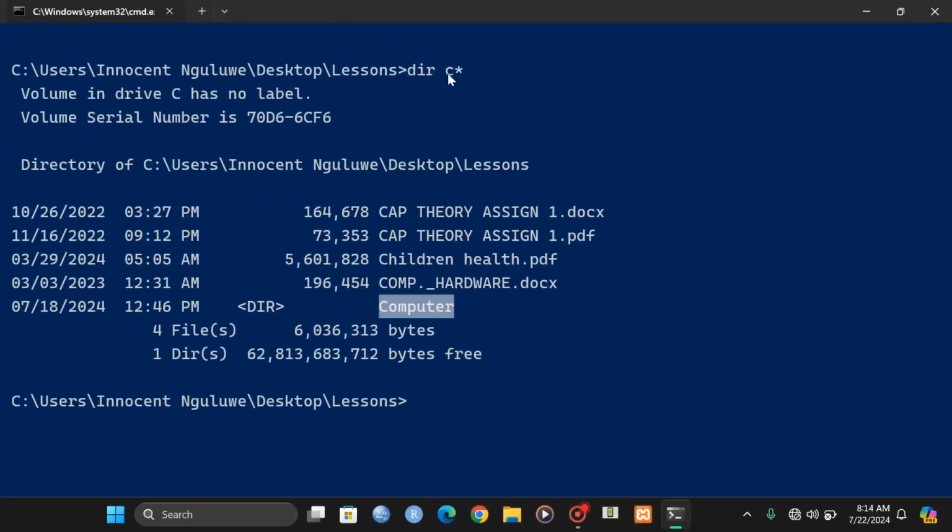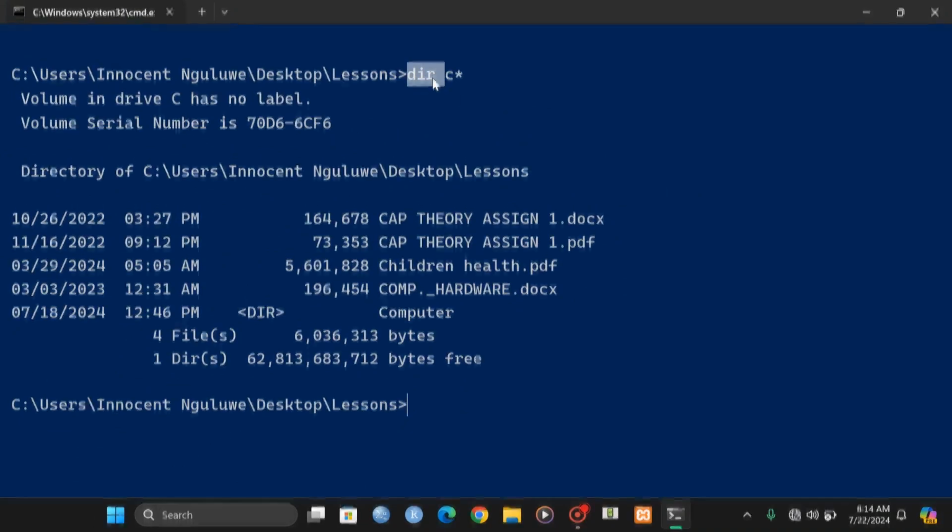And for this one, I'm just using dir, but you can replace this with another command. For example, if you want to copy, you want to delete, or you want to move, you can simply replace that.